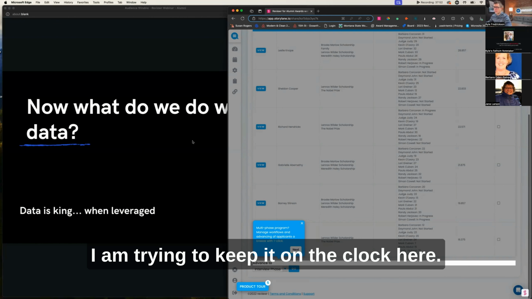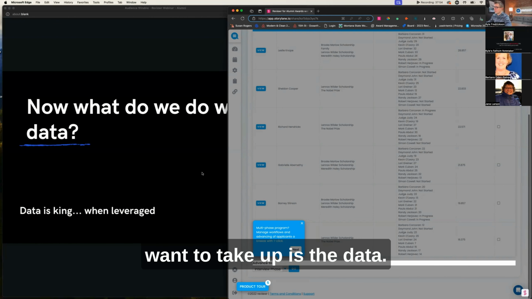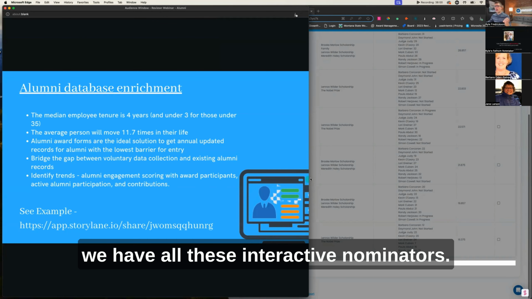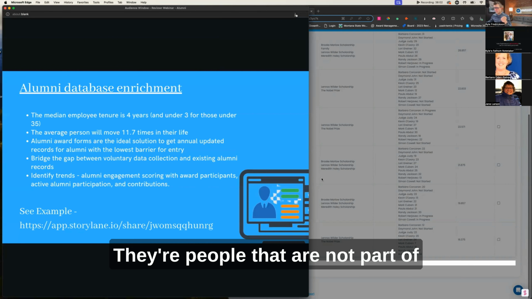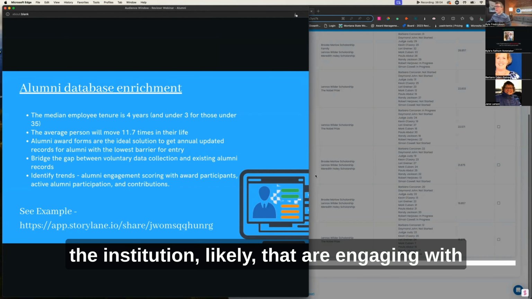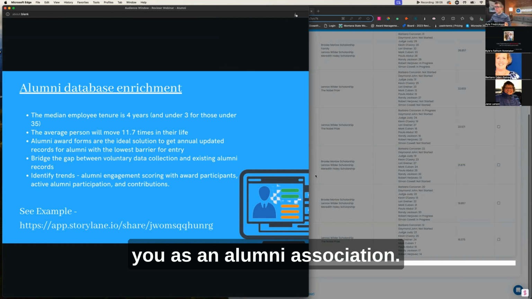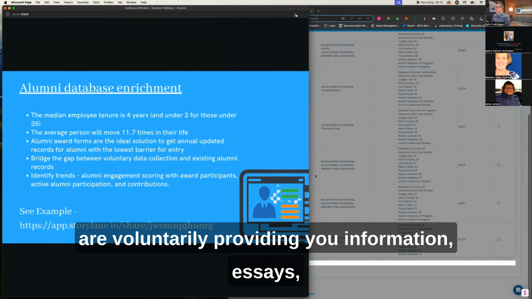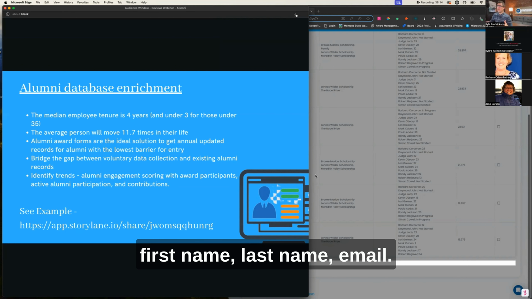So now the review process is done. I am trying to keep an eye on the clock here. I've got about 5 more minutes I want to take up. It's the data. This is absolutely critical. At this point in time, we have all these interactive nominators. They're people that are likely not part of the institution, that are engaging with you as an alumni association. You have all these nominees who are voluntarily providing you information: essays, first name, last name, email.